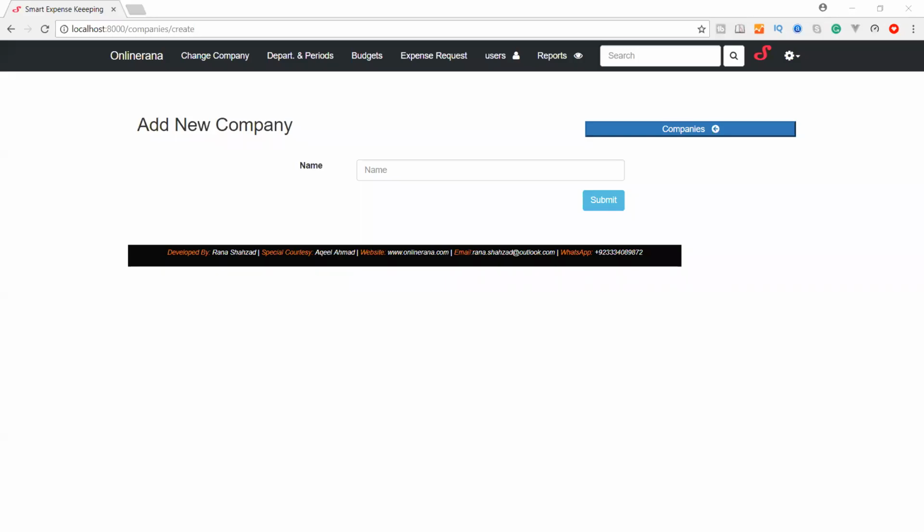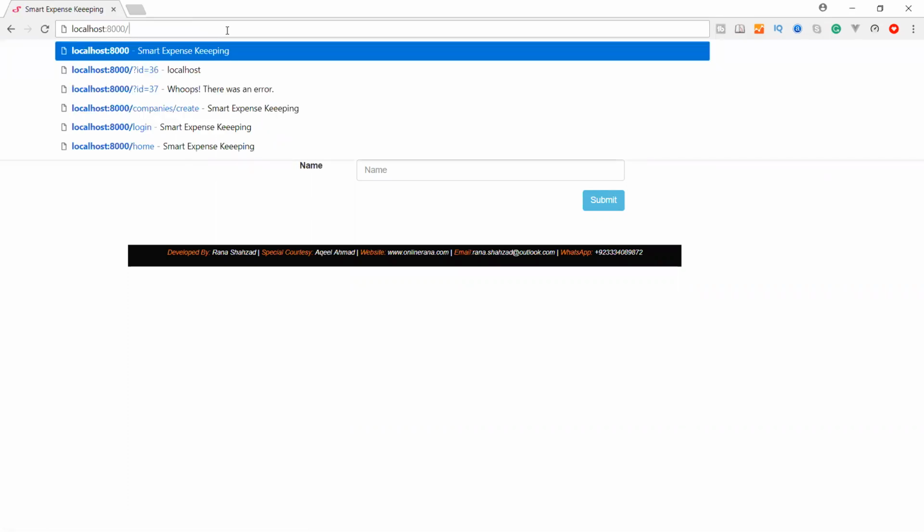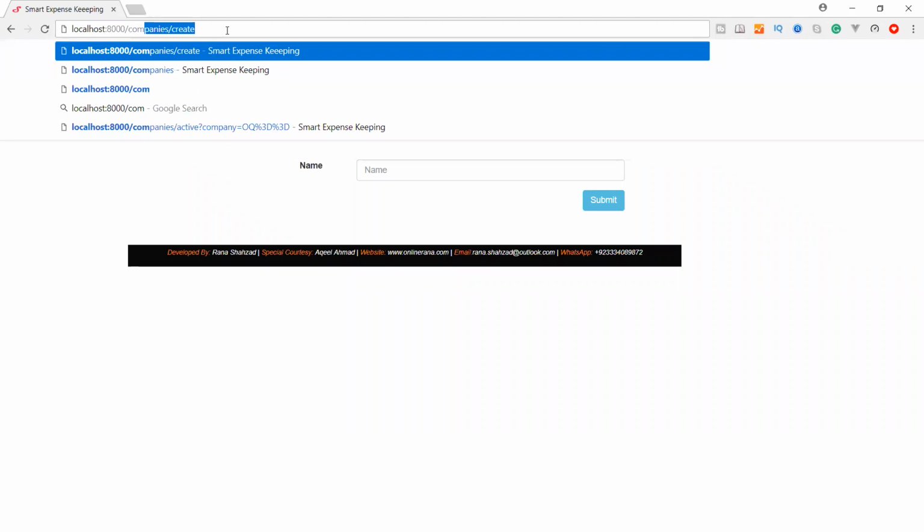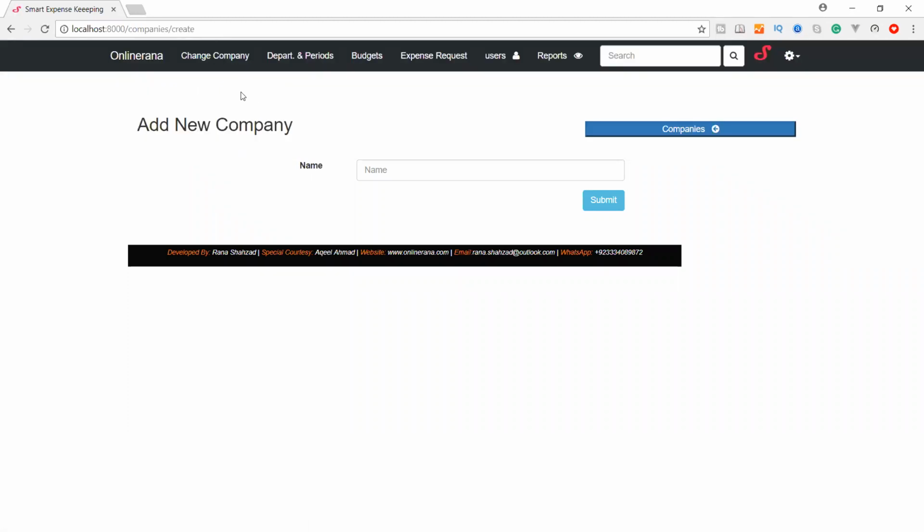So before moving to submit our form, let's set our first navigation. When I click it, we have not set up navigation. Each time we have to give the URI companies and create, so then we can access our create page. So let's set the navigation for our company's route.